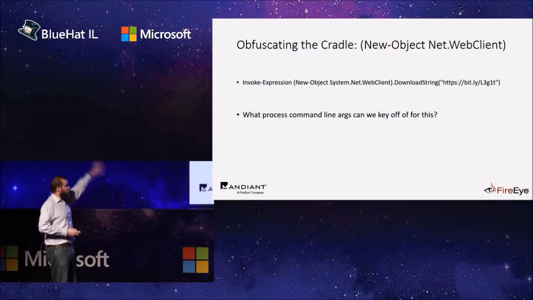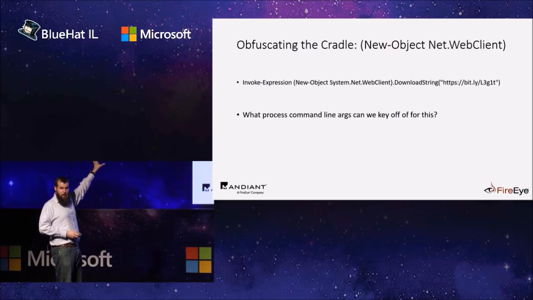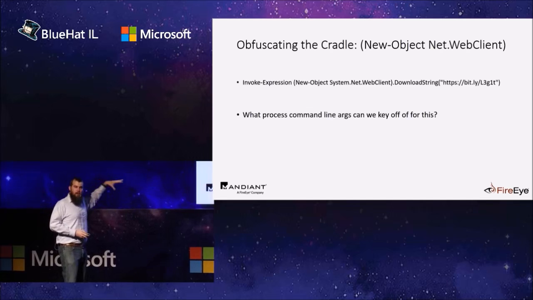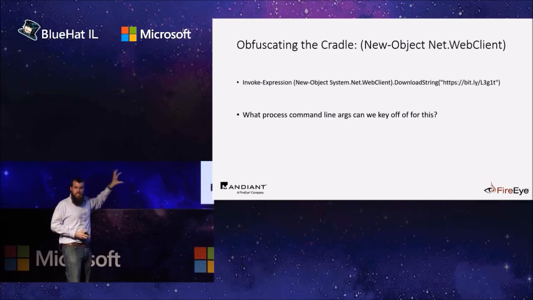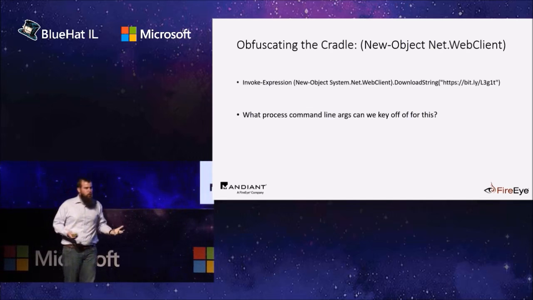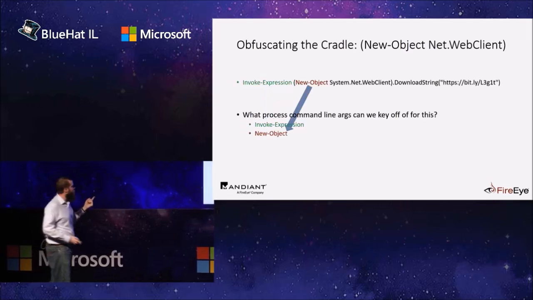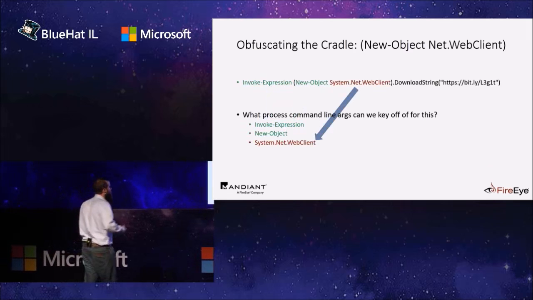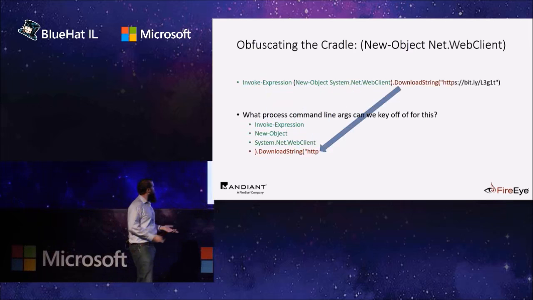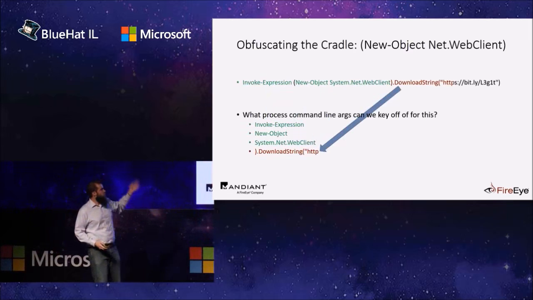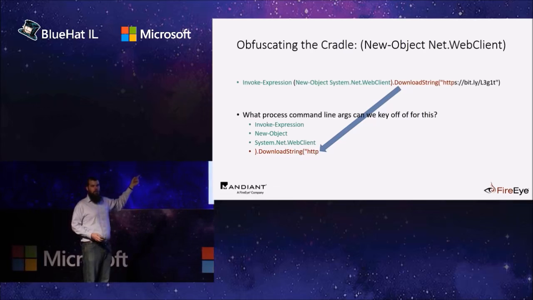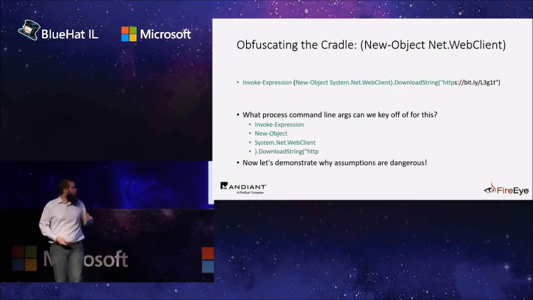So, red team, attacker command on the top. Now, blue team on the bottom, how can we detect this? If we see this on the command line, what components would be good to look for? Well, we could say if we see Invoke-Expression, and we see New-Object System.Net.WebClient, and we also see DownloadString HTTP, this would catch this exact command, right? Do we all agree? All right, it would catch that.